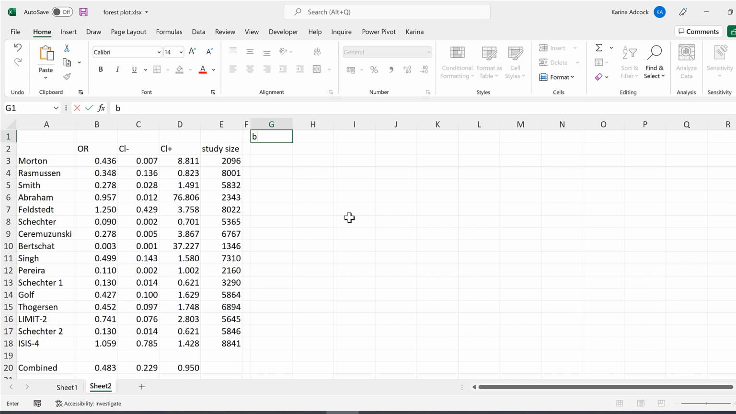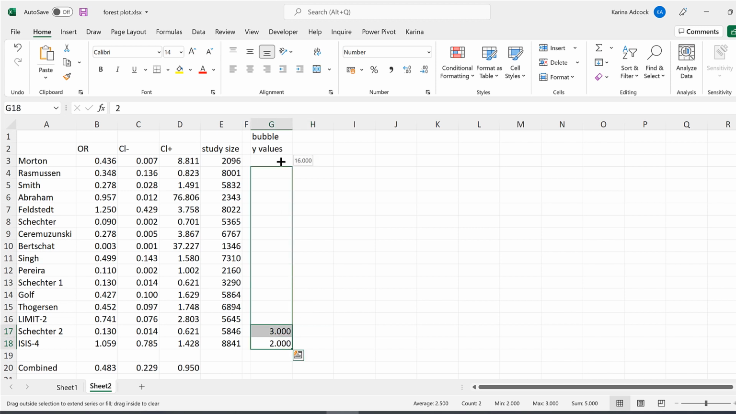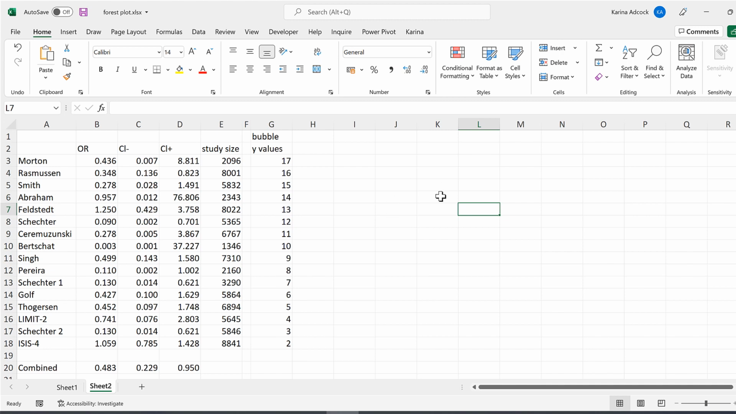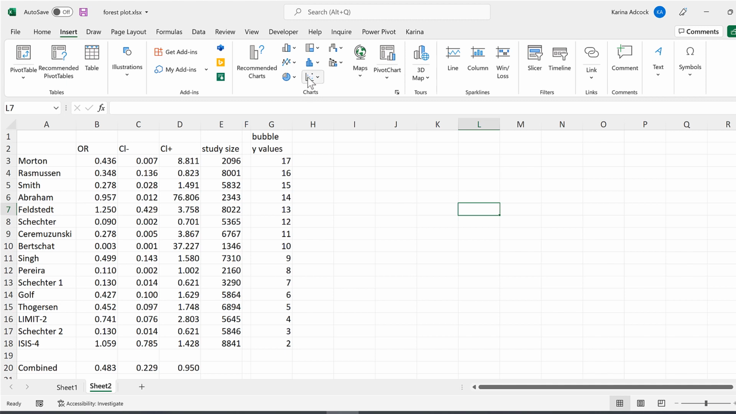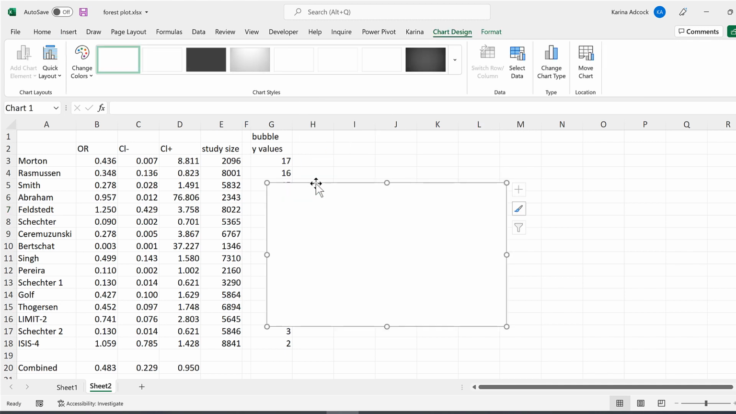Okay, so first of all, we are going to make a bubble chart. And in order to do this, we need to create some fake data. So we need to make some Y values, and these are going to start at 2 at the bottom and then go up by 1 each time until we reach the top. Then make sure that you have clicked somewhere outside of the data and then go to Insert and insert a blank bubble chart.